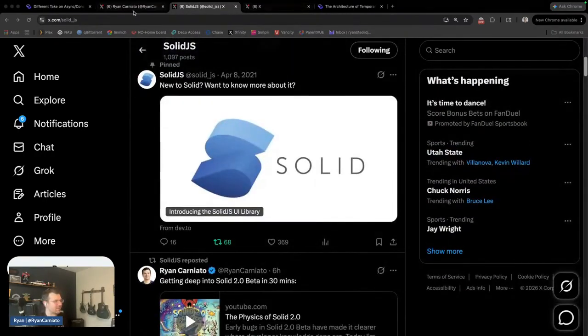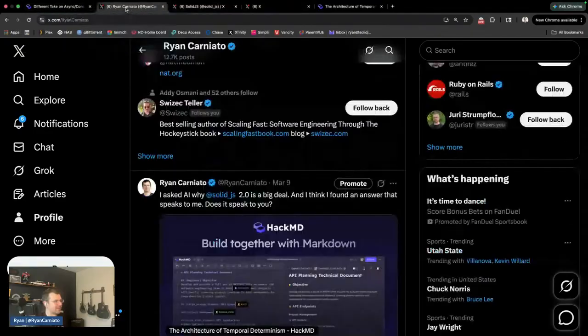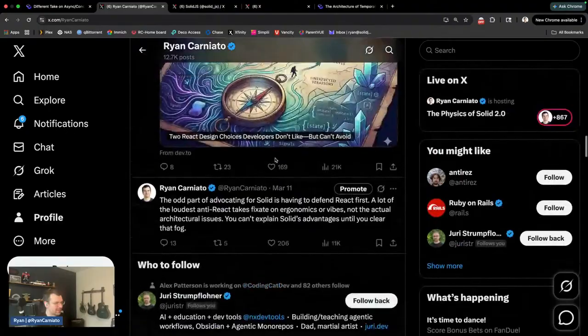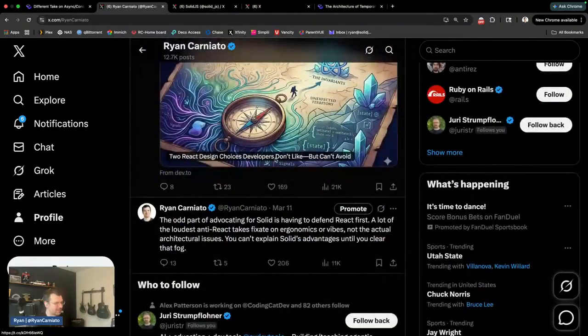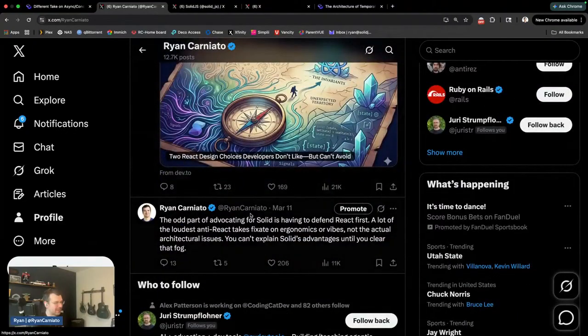Other than that other story, let me go here. What do we got? Yeah, a lot of advocating for Solid is having to defend React first. A lot of the loudest anti-React takes fixate on ergonomics or vibes, not the actual architectural issues. You can't explain Solid's advantages until you clear that fog.